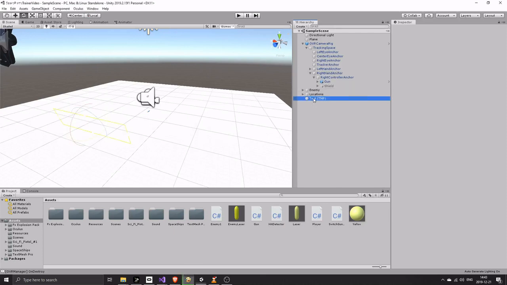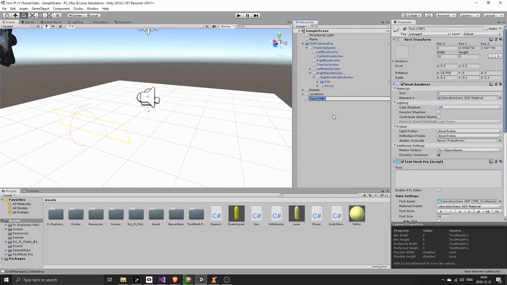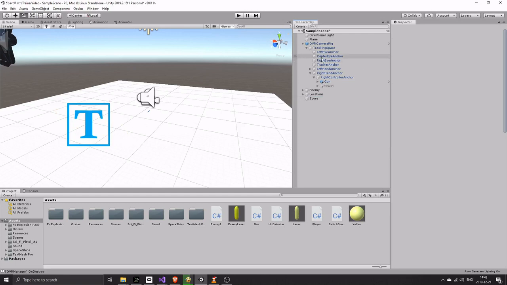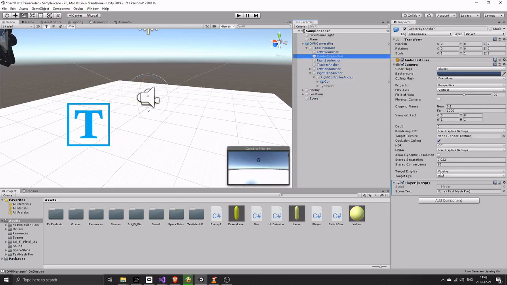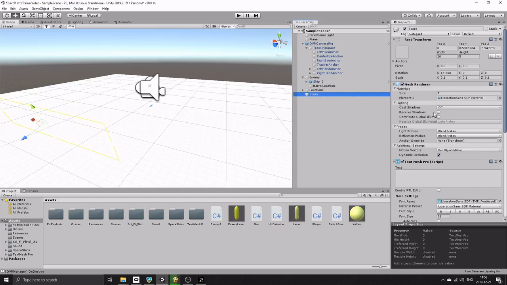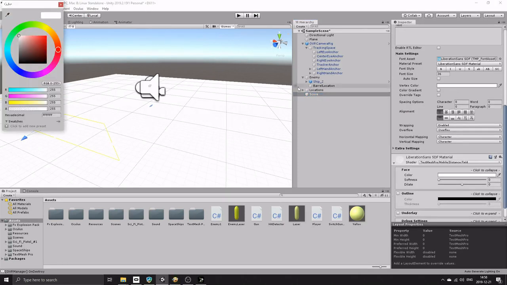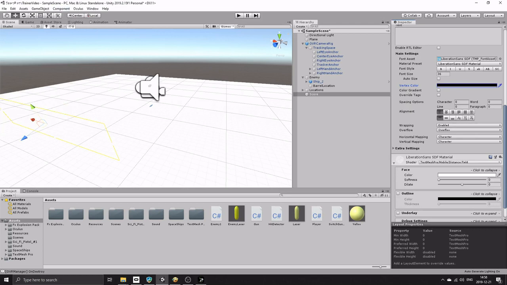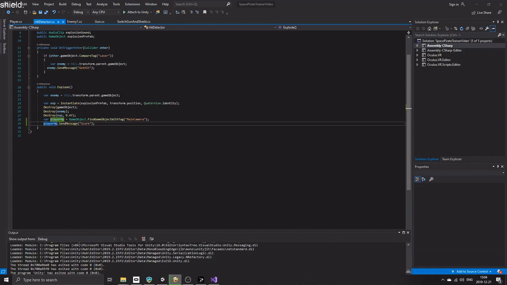Name the new text to score. Drag it to the text slot in the player script we just created on the center eye anchor. Change the color of the score so that we can see it more easily. We need to make a small change to the script in hit detector.